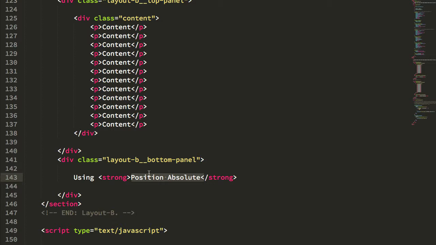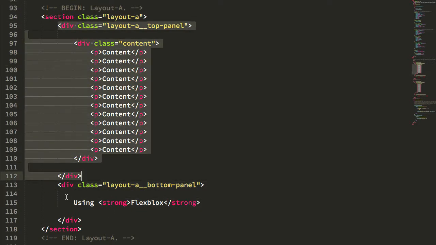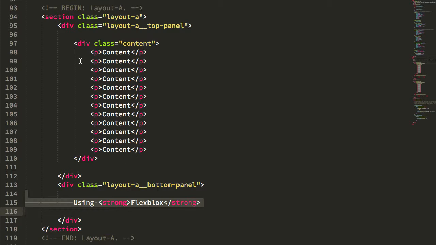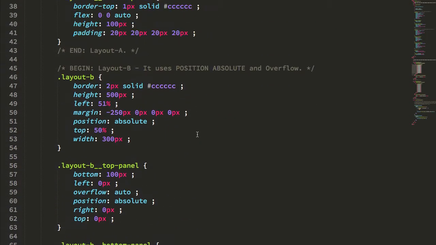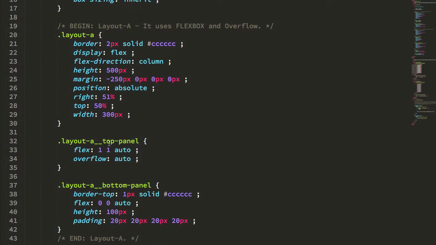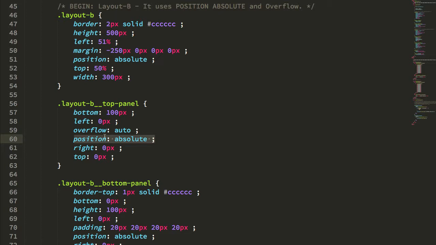It's not your fault. So essentially, what I have, you can see a layout here where I have two panels. The bottom panel here is just a label, so to speak, and then the top panel is an area with content, and the top panel is going to be overflow auto so that it can scroll. Now I have two different layouts here. The first layout is going to use Flexbox to lay out the top and bottom panels, and the second layout is going to be using position absolute. Both of them are going to be using overflow auto.